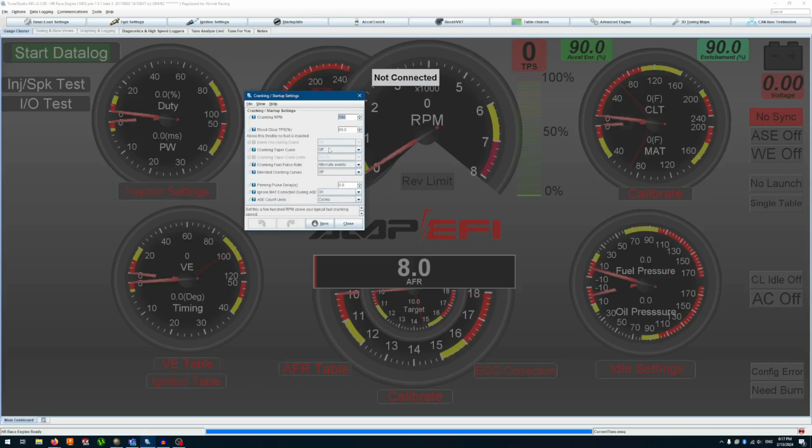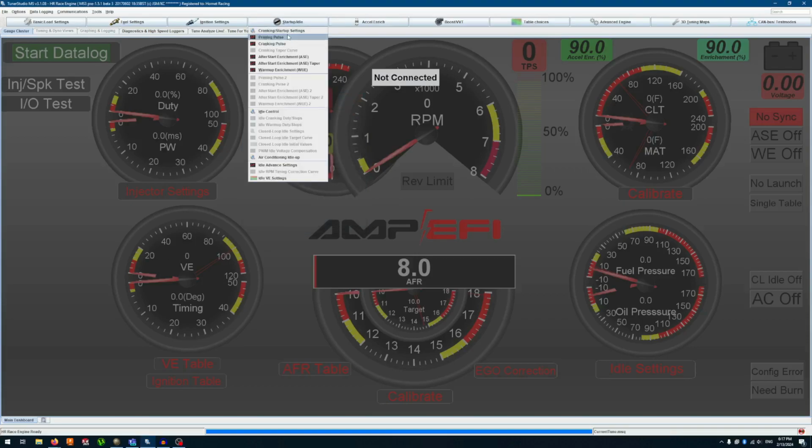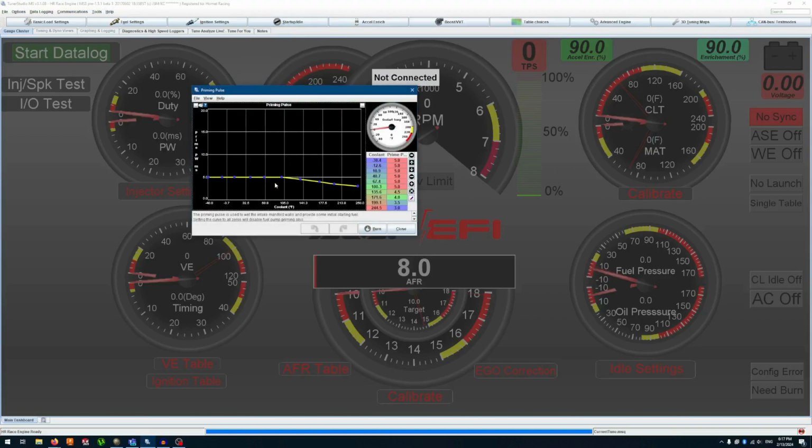You can also mess with some curves right here if you're really having trouble starting. We haven't, so I haven't ever touched it. Priming pulse. This is basically your pulse width in milliseconds for when you turn the key on but the engine is off. So it'll spray fuel at the back of the valves in order to get some fuel in there before you start. Makes it a little richer for when it's cold, etc.